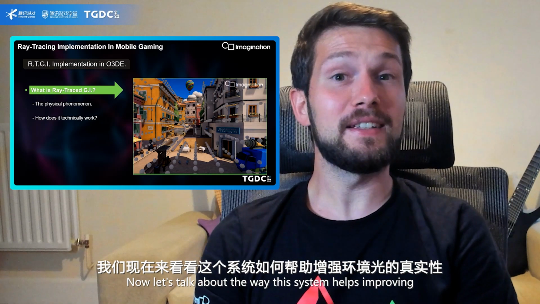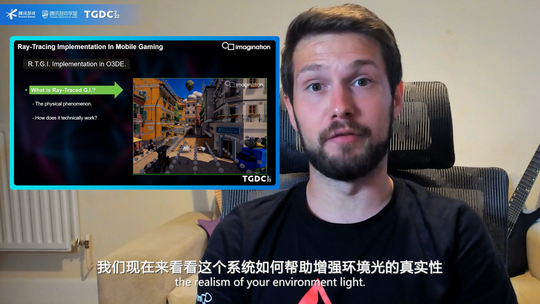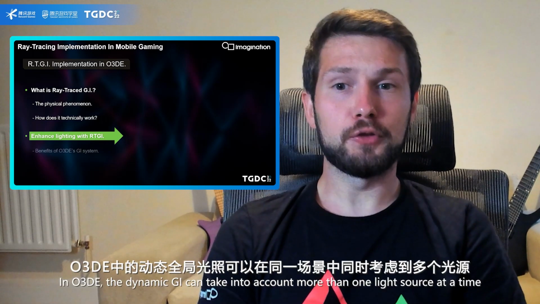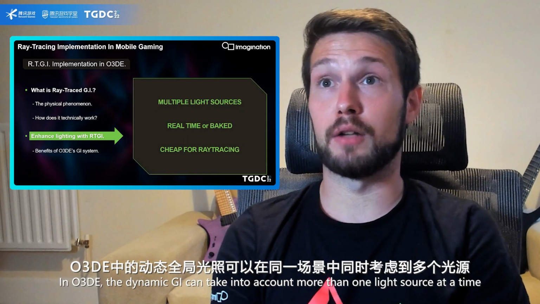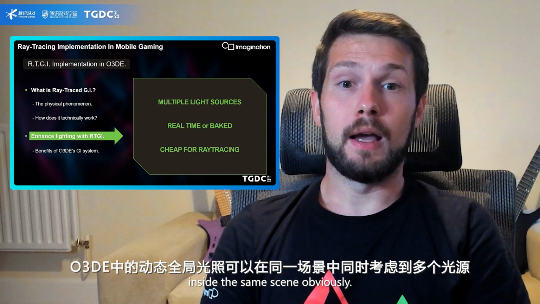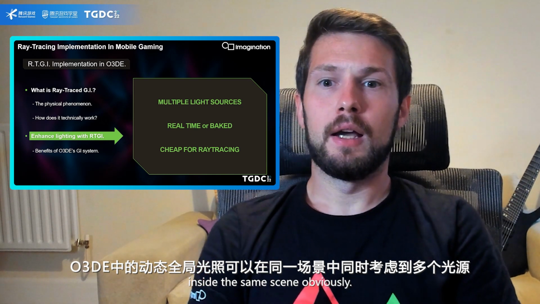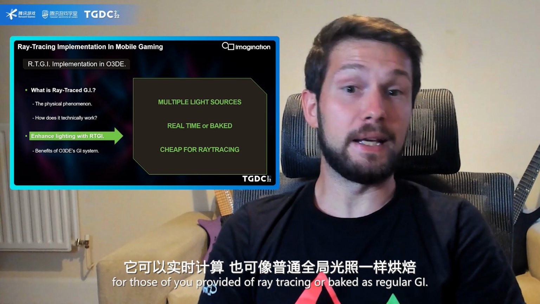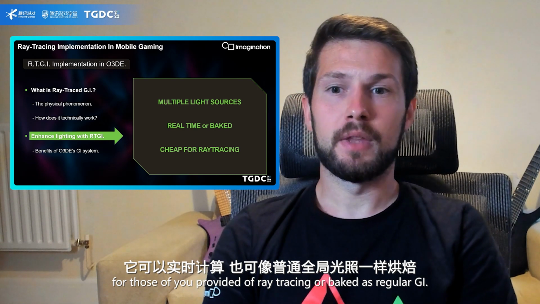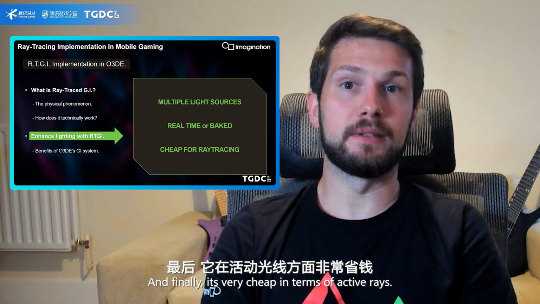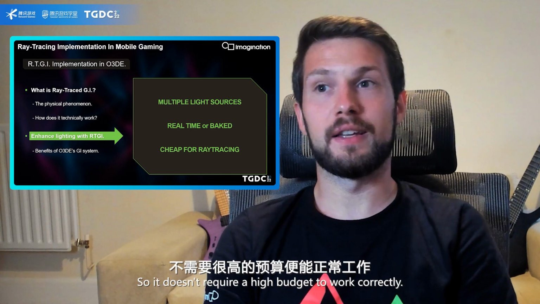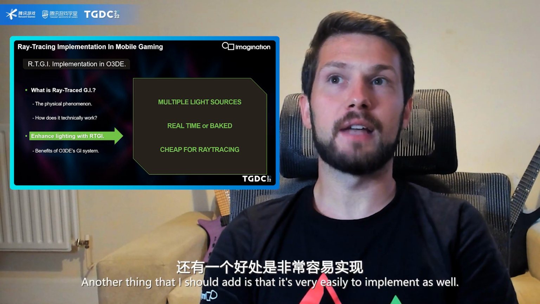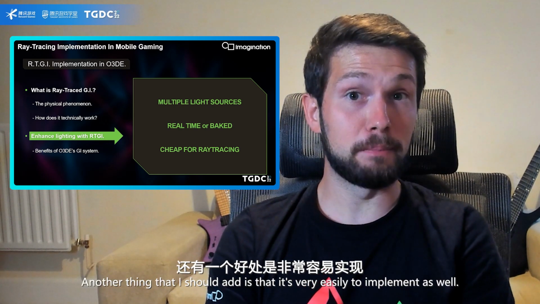Now let's talk about the way this system helps improve the realism of your environment light. RTGI has several benefits. In O3D, the dynamic GI can take into account more than one light source at a time, inside the same scene, obviously. It can be computed in real time for those of you equipped with ray tracing, or baked as a regular GI. And finally, it's very cheap in terms of active rays, so it doesn't require a high budget to work correctly. Another thing that I should add is that it's very easy to implement as well.